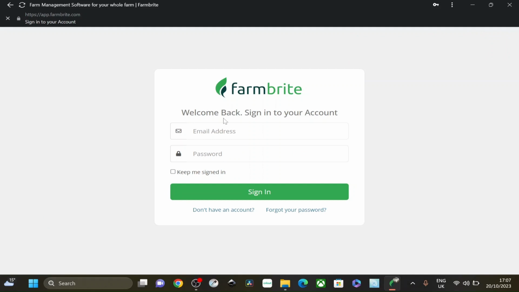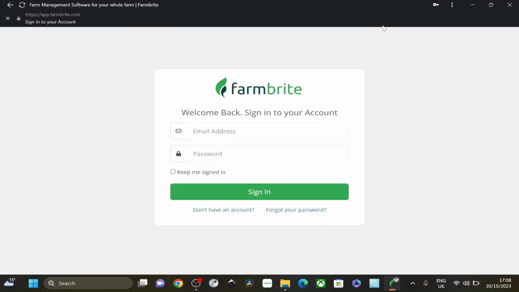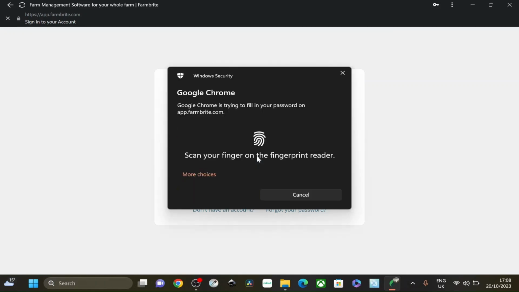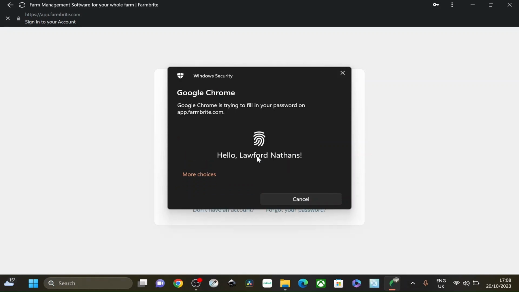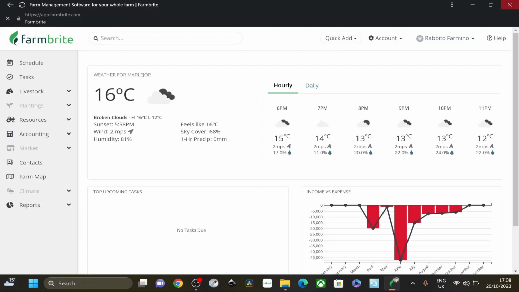So first, when you're going to log in, this is the screen again. You log in here, and it asks you to put in your credentials if you're registered with them already. In my case, yes, I am. And I'll just use my fingerprint to log on. And there we go, I can log on now.